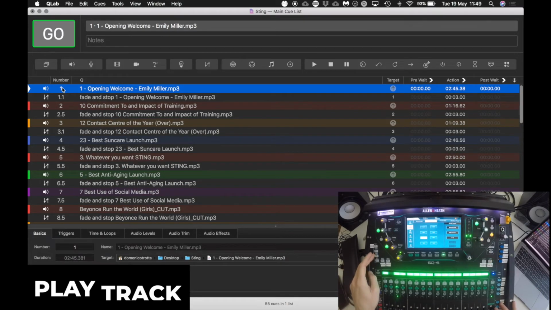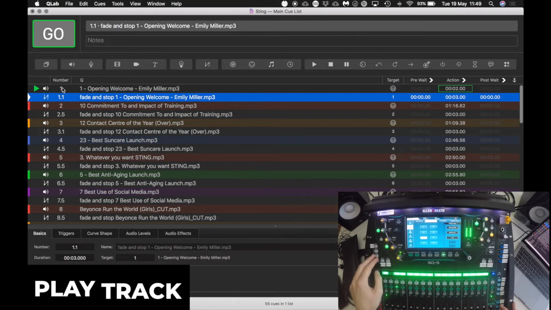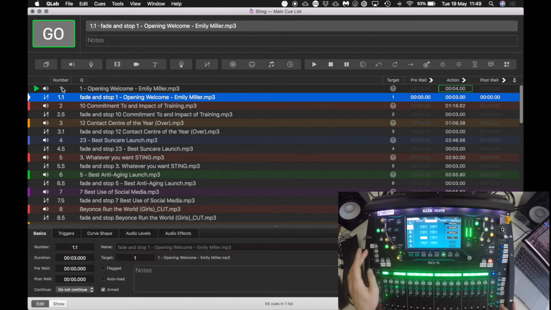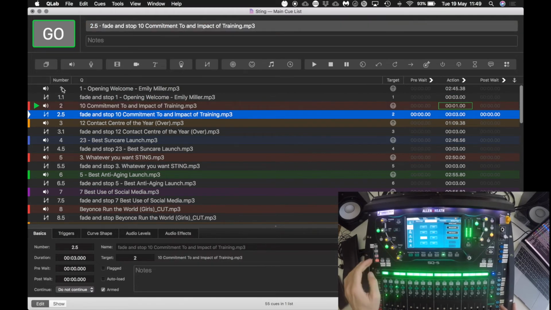If you press this, you will see that there is music coming on. Now, if I press again, it's going on the fade. If I press again now, it's going on the next track. Press again, and the panic button is literally turning everything off.